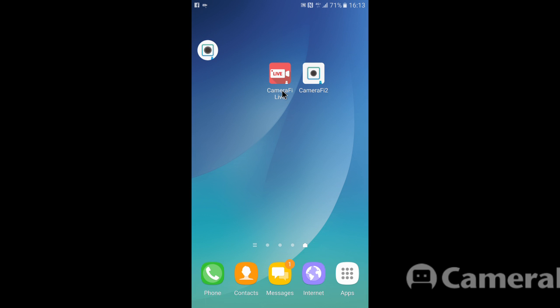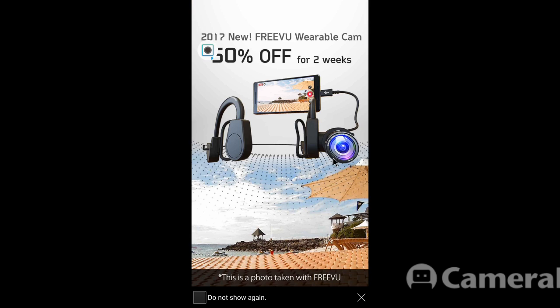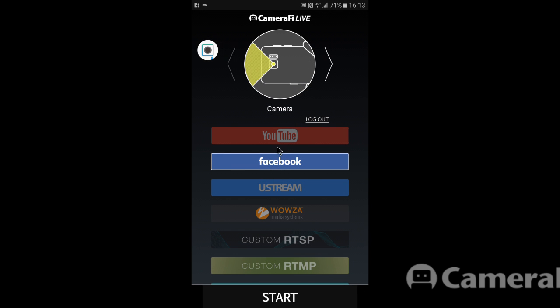First of all, click the CameraFi Live app, and you can see the loading page and the pop-up advertisement. With the login menu, click the live streaming platform you are going to broadcast on and click the start button on the bottom. According to the Facebook Live API policy, you cannot broadcast right away with your smartphone through Facebook.